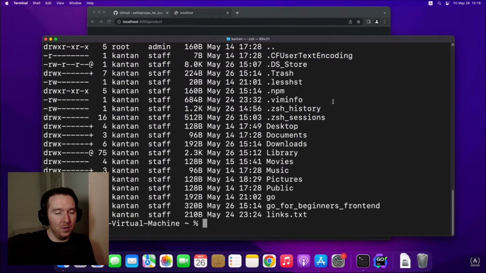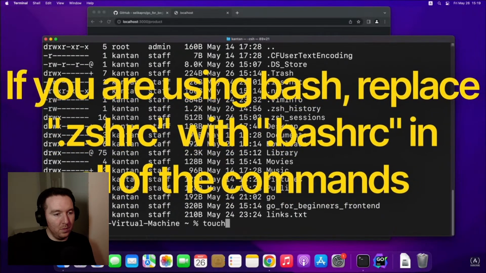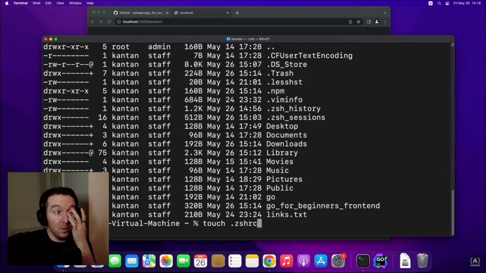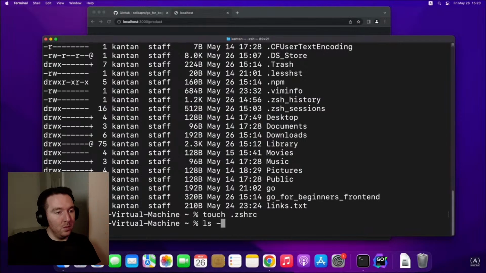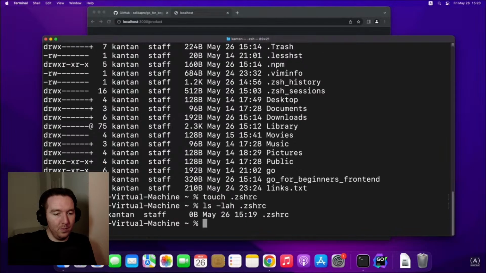And if you don't see a file here that says .zshrc, then you should create that file. So I don't have that file, so I'm going to create it. You can create it by typing in the command touch, and then you can just put .zshrc and then hit enter. And if you ls -lah .zshrc, you'll see that we now have this file that exists in our home directory.